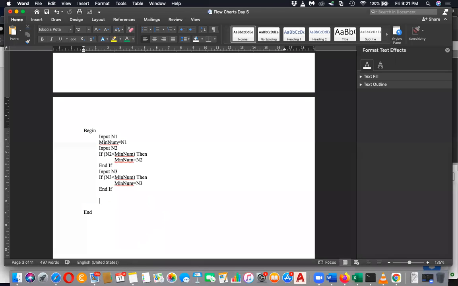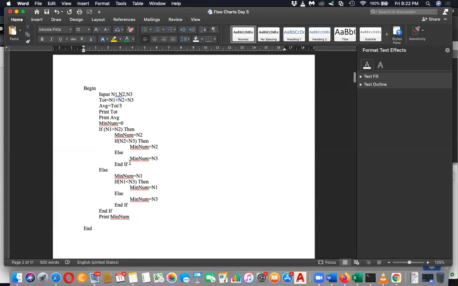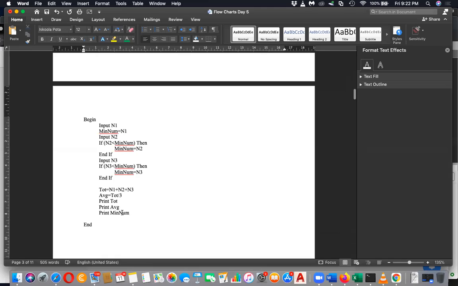And finally, you entered all the numbers and you have total equals N1 plus N2 plus N3, and average equals total divided by 3. Print total, print average and print minimum. So that is the easiest way to do this, because here you have lengthy code. This is easier.